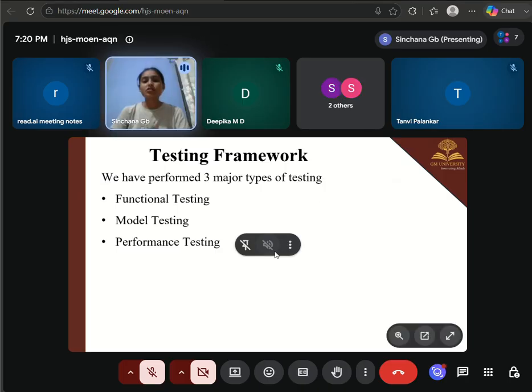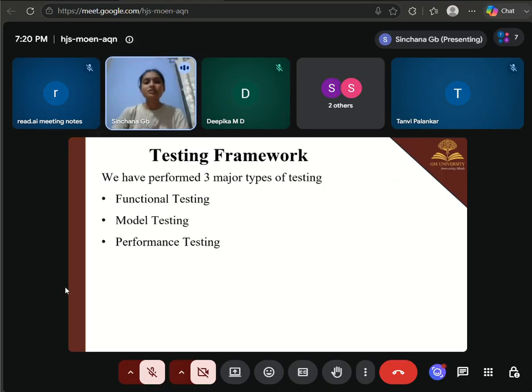Today I'm presenting on the topic, the testing framework. This slide explains the testing used in our AI based system. Testing is essential to ensure that the system works correctly, produces accurate results, and performs efficiently under different conditions. Here we have three major types of testing.